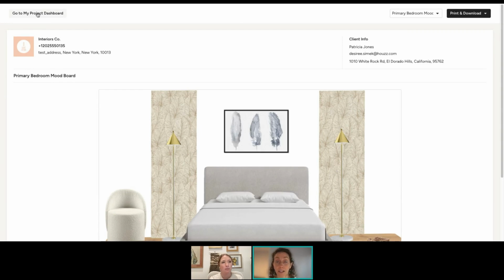And then on a side note, we are working on a lot of updates to the client dashboard. So those, I believe, will be coming in the beginning of next year.